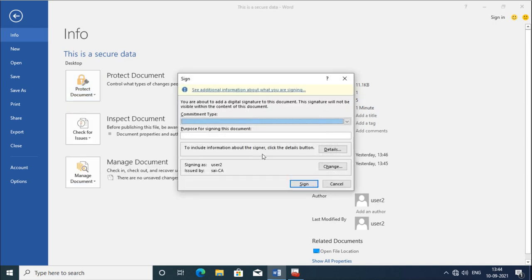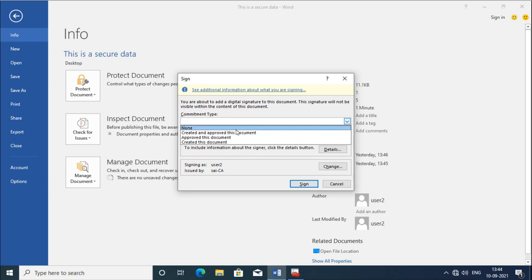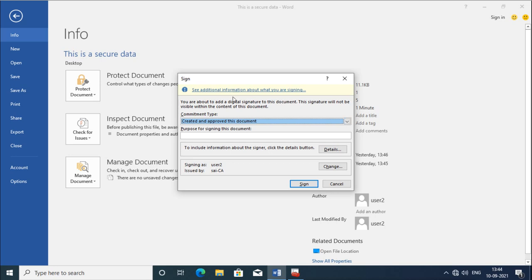And I will get this option, and what it says here is the commitment type, like what you want to say: created and approved this document, or just approve this document, or say created this document. Created and approved means this is the final version, no modification is needed. If anyone modifies the document, then the digital signature will not match. And approving the document adds the user's information.